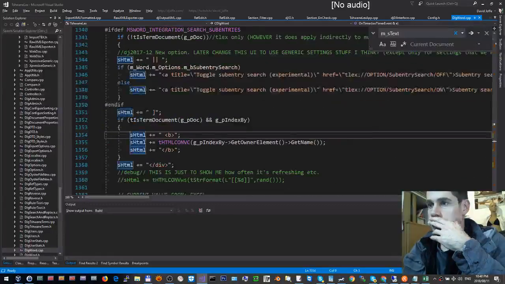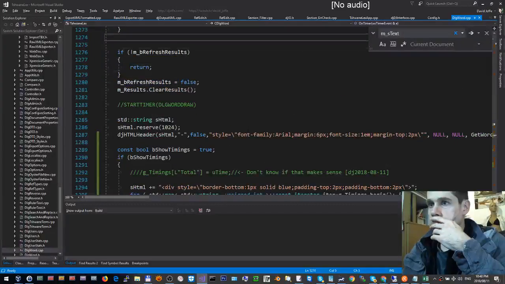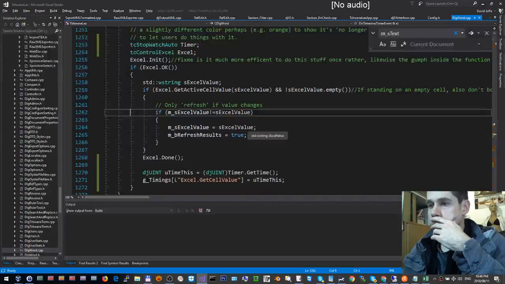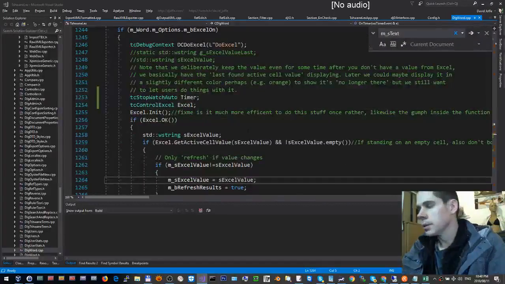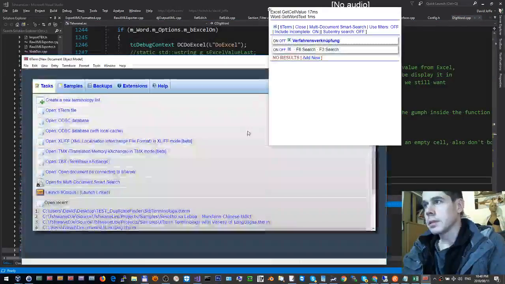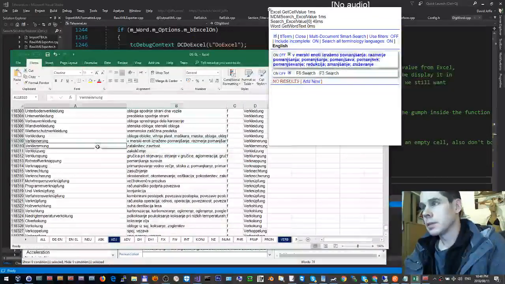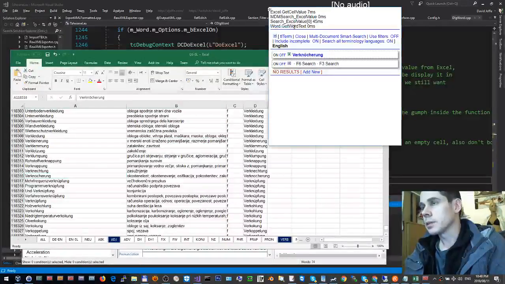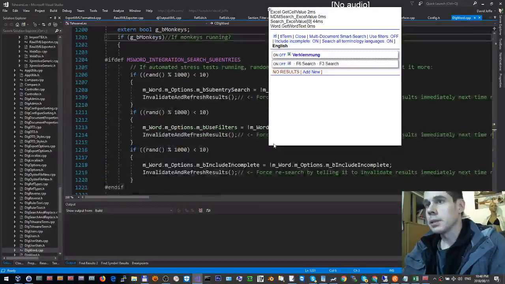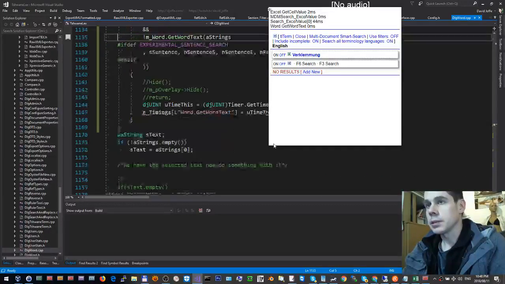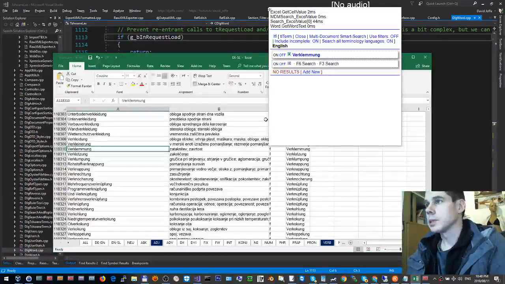I don't see the issue yet. If it's term document, Excel on. Does get a thing from Excel, so Excel is on. Oh, it didn't search because it didn't change. Aha, yeah, okay. When the document changes, it doesn't detect the document change. That's a known bug. That's what happened. It didn't detect a document change.